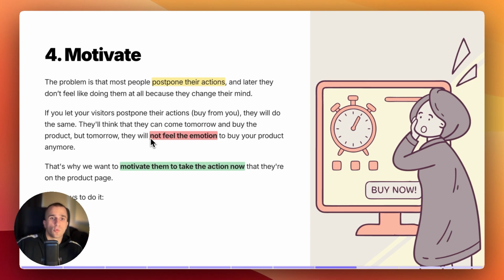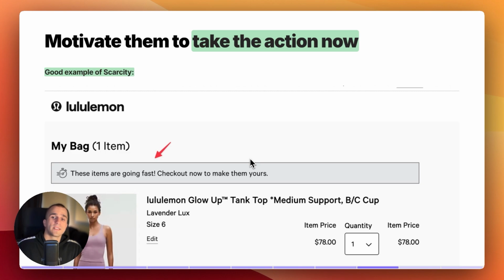But the problem is that tomorrow they don't feel that emotion anymore to buy your product and they don't buy it. So this is why you need to motivate them to take the action now that they're on the product page, now that you have spent your dollar on Facebook ad. You want to make them convert now and not let them postpone their actions. And two of the most effective ways to do this are scarcity and urgency. So first of all, I will show you some examples of what good scarcity and urgency tactics look like. And after that, I will tell you what you should not do if you don't want to damage your brand reputation.